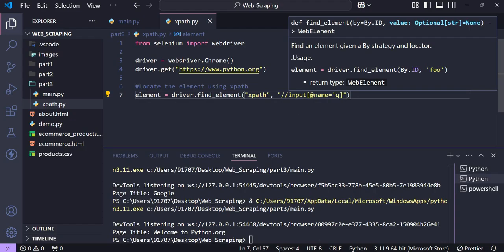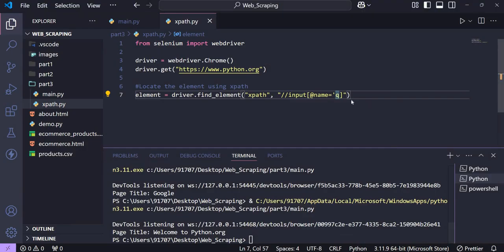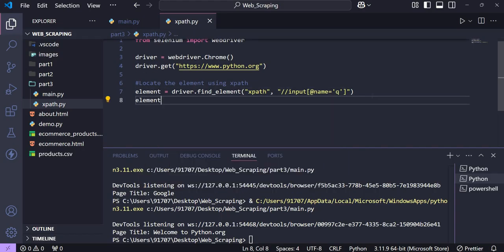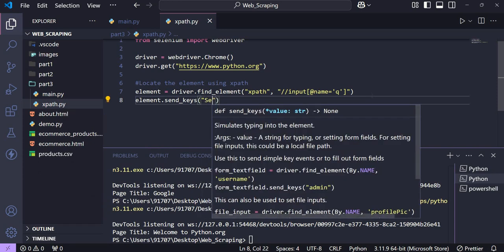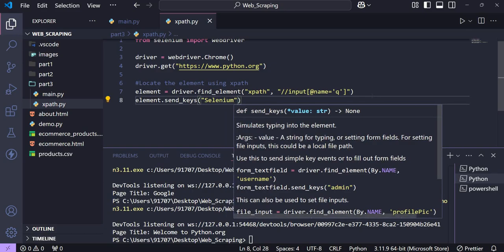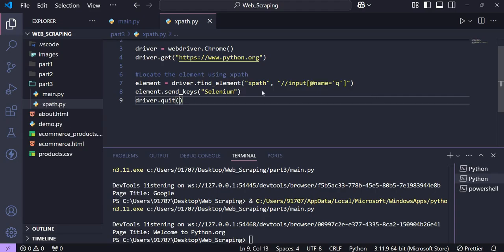Now how did I get this q? Let's go to the page again, and here you can see the input ID and the name is q. That's why I have used q here, @name equals 'q'. You have to close the single quote also. Now element.send_keys, and we want to search Selenium. Then driver.quit, because closing the browser is also necessary.